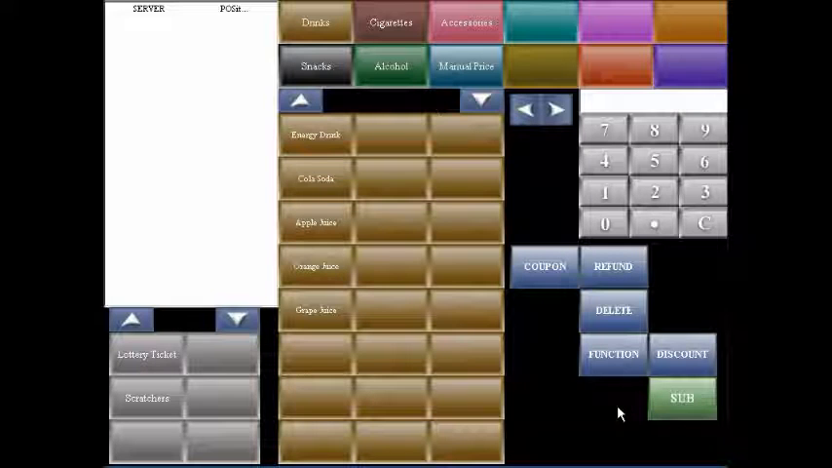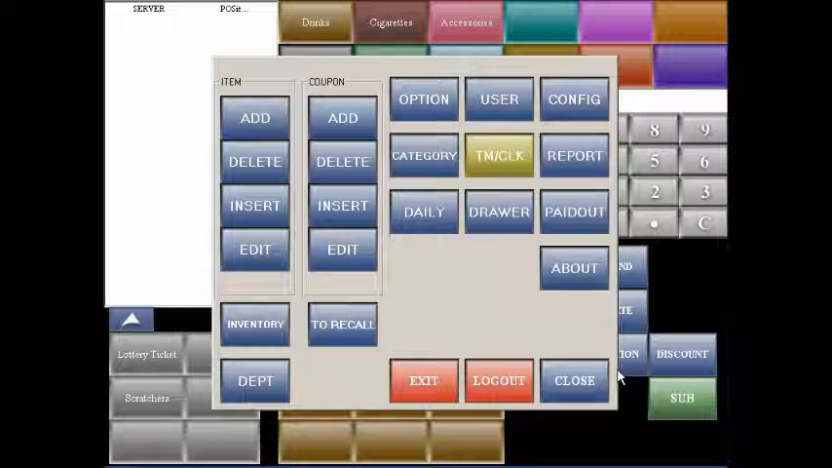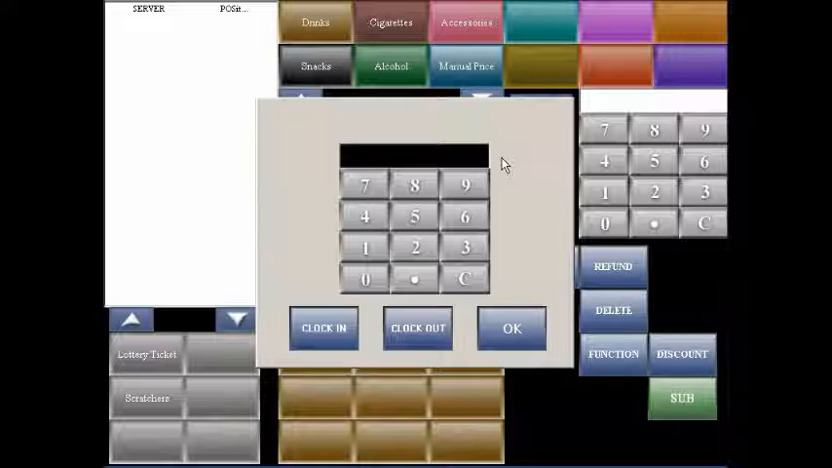Another function is the time clock function. You can use that for the employees if you have any. Just hit time clock. Employee will punch in the passcode, hit clock in or clock out.